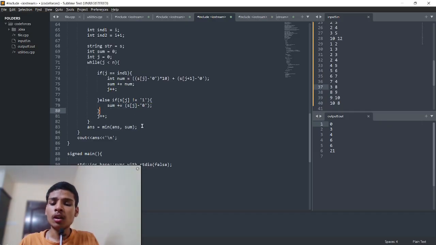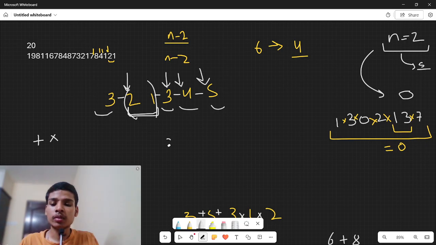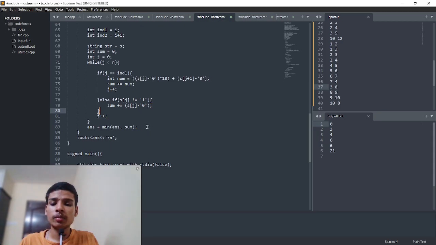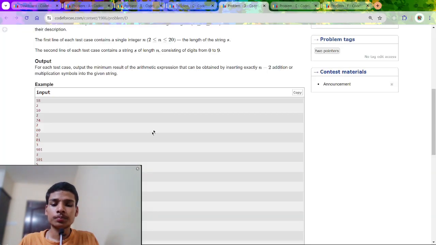And take the minimum of all the checked adjacent numbers. For example, this is 3 1 3 4 5. First of all, I will take this adjacent number and find the answer. Then I will take this adjacent number and find the answer. Then this, then this, and then this, and the minimum of all these numbers would be my final answer. Okay, great. So that's how you can solve problem D.